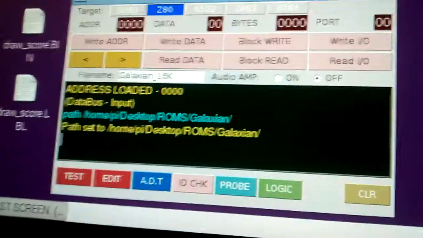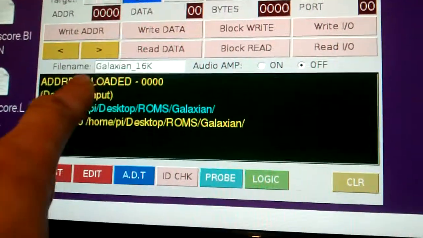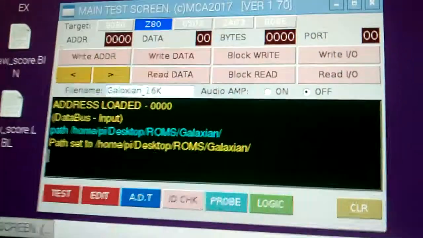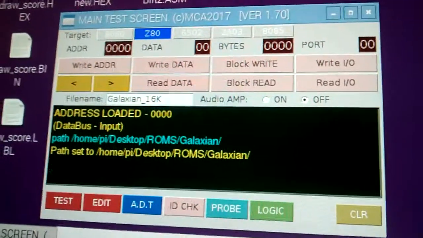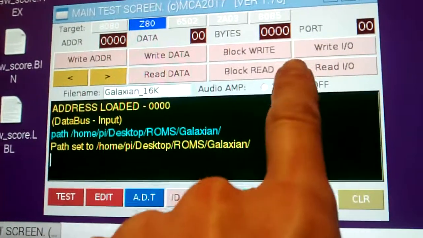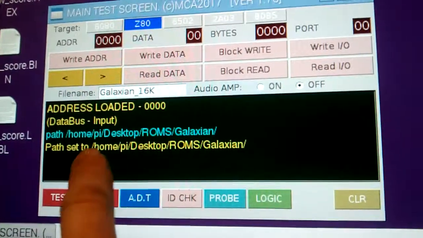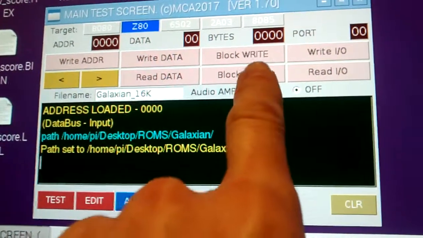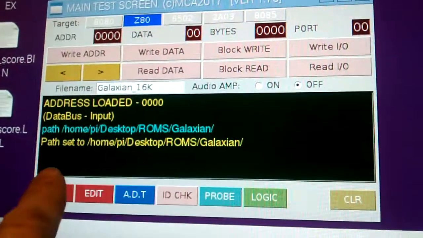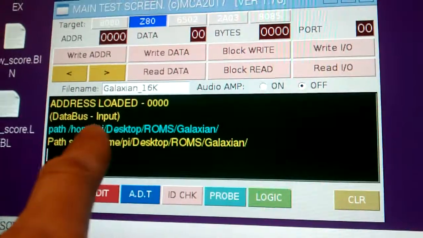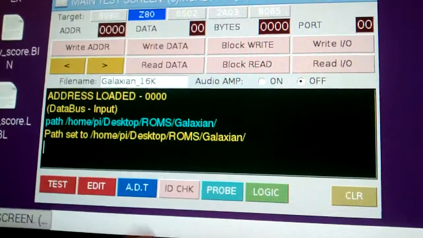I've also, if you can see, set the file name to Galaxian_16K, which is the name of the file that I've got, and it's a full 4K. I've also set the bytes to 000, which means it will load in the bin file to its extent, and if you put in, say, FF bytes in there, it will only load FF bytes of the bin file, which we don't want. Setting it to address 0 means it's going to load the bin starting at address 0.